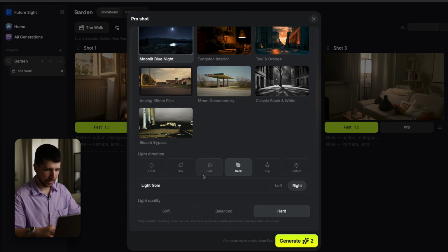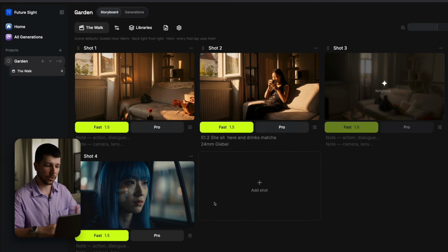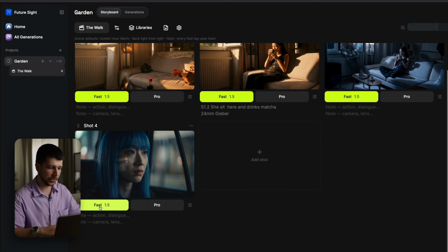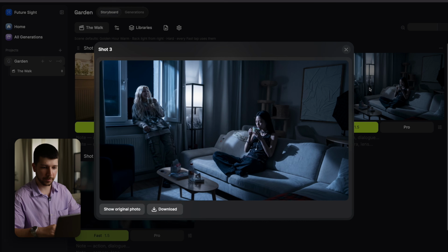Moon, blue light, say with the side light, from the left. And now I hit maybe some balance and hit generate. Meantime, you can already work on the next one, just to show you that the goal is to be fast. Here I loaded in this image and just hit the fast option and hit generate. And here's the preview for this image.